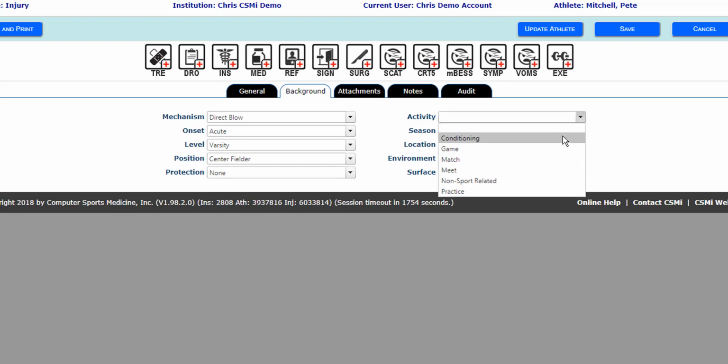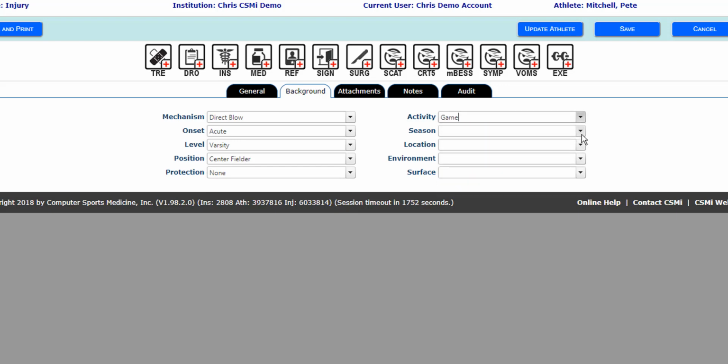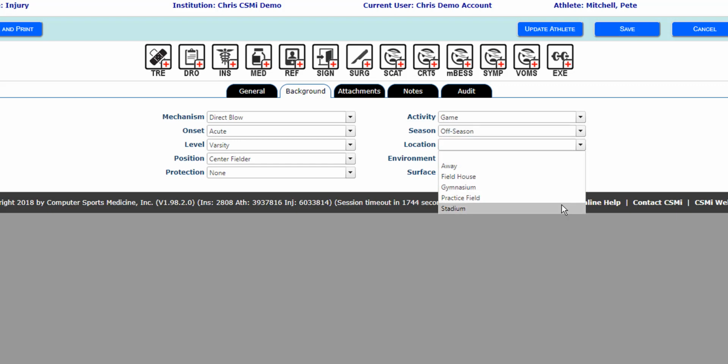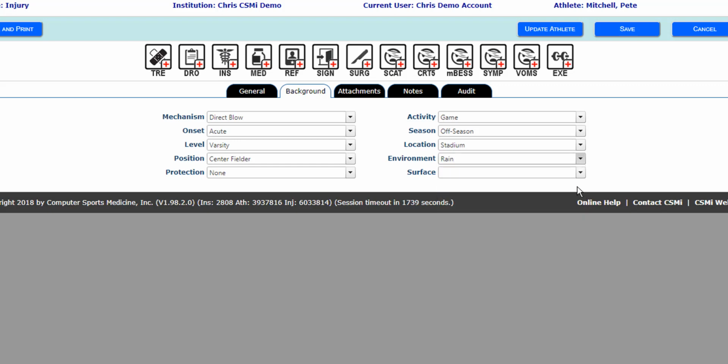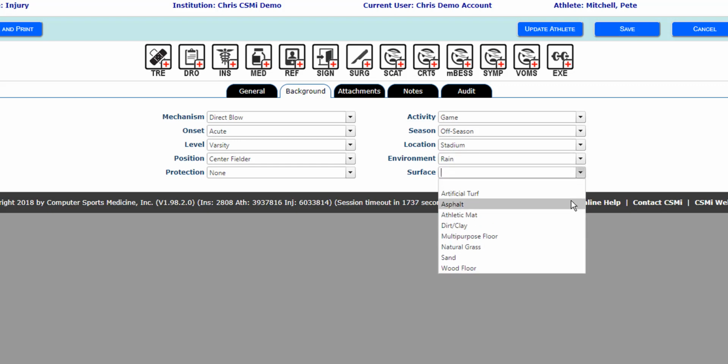What activity was the athlete injured during? What season was the athlete injured in? Where did the athlete get injured? What environmental aspects contributed to this injury? And lastly, what surface was the athlete injured on?